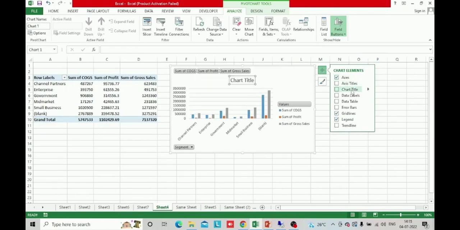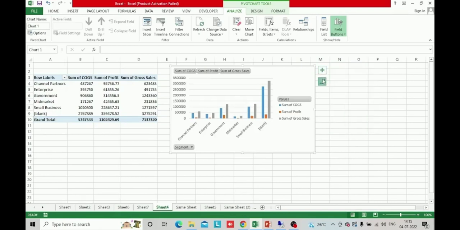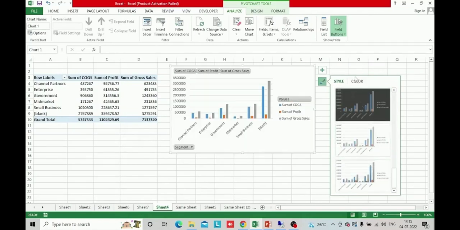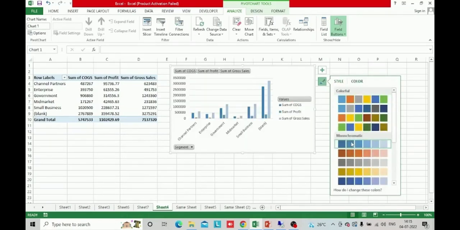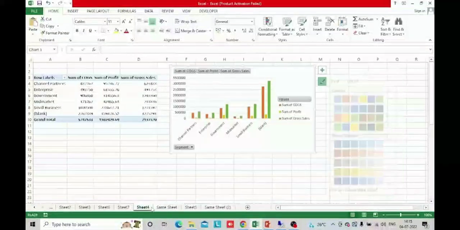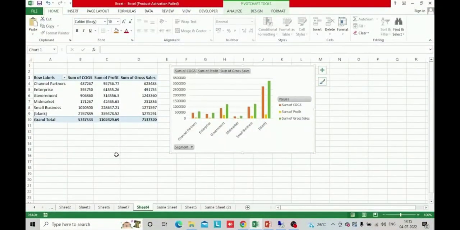Axis title, chart title, data labels, data table, error bars, grid lines, legend, trend line. Everything is there in the chart elements. Okay, we can change the style, we can change the color. Can you see the changes are being made? Okay. So this is about pivot chart.